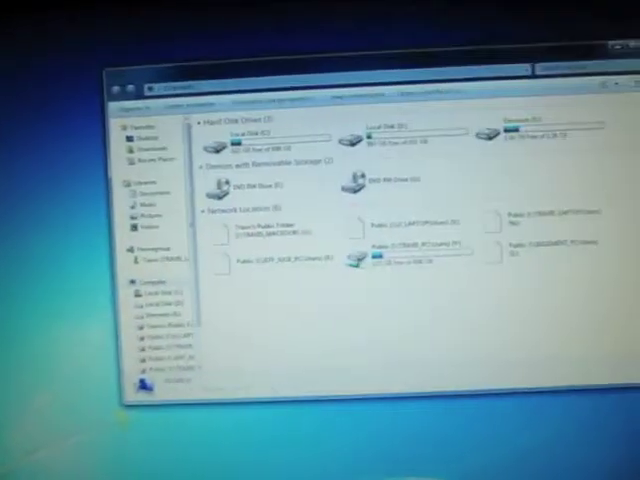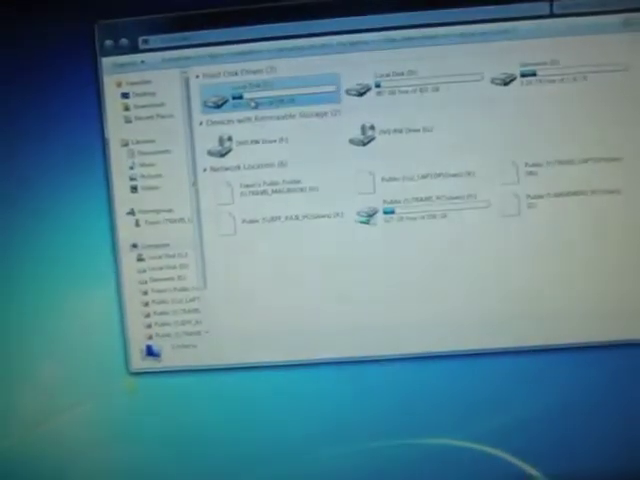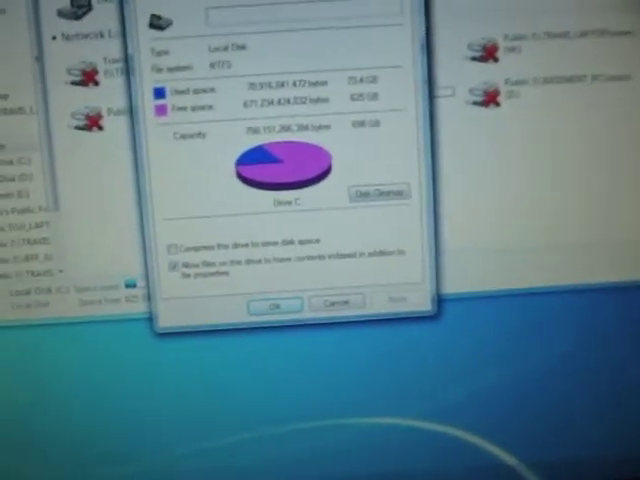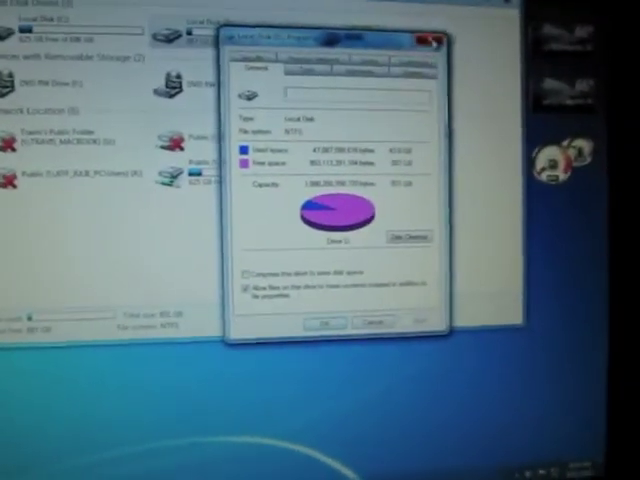Again, for your hard drive, you can go into Computer, and let's say it's your C drive you want to see. There you go. It's a 750 gig. It won't always be exactly 750. It'll be less than that for many reasons. Then I have a 1 terabyte drive, etc., etc.